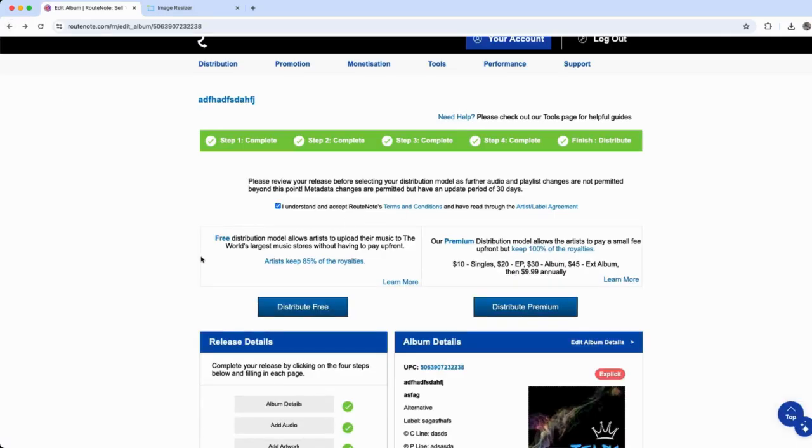So here are the two options. Distribute free, the artist keeps 85% of the royalties. Premium distribution, you have to pay, but the artist keeps 100%. What would you recommend? I recommend free unless you're an established artist that's already making a lot of streams, because this is annual. Say you've got 10 songs, annually you're paying $100 per year. You'd have to be getting millions of streams to cover that cost, which comes up every 12 months.